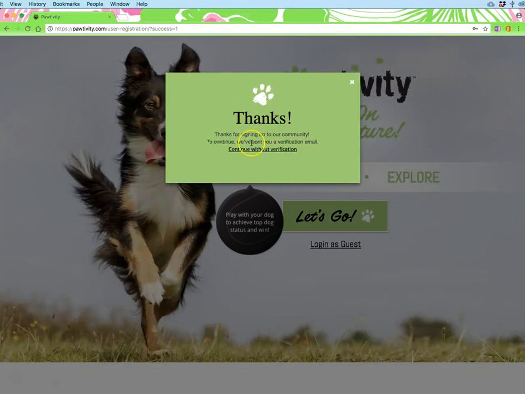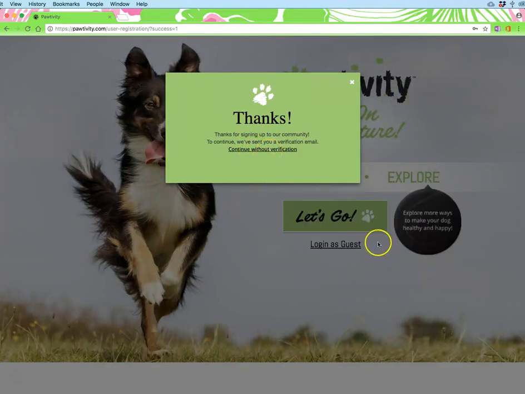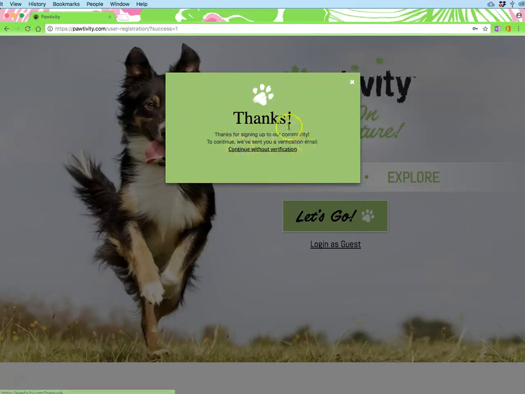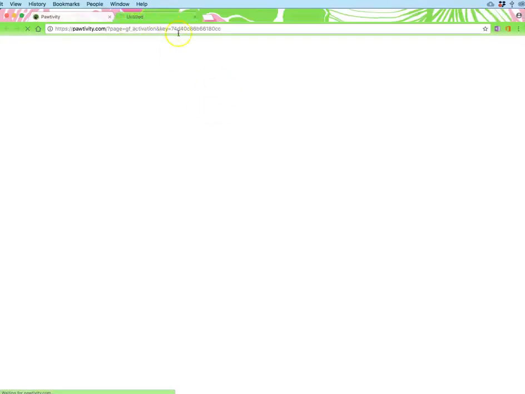So the next thing it'll ask you is if you want to continue without verification. If you do that, you'll actually go into the guest view, but we're actually going to go and check our email and verify our account. So we've gone into our email and we've opened up the email that says activate your account. So what we're going to do is just click on the link here and it'll take you to the activation page.